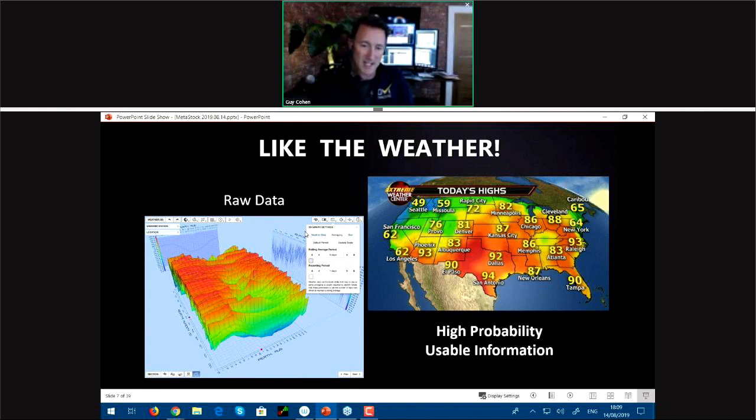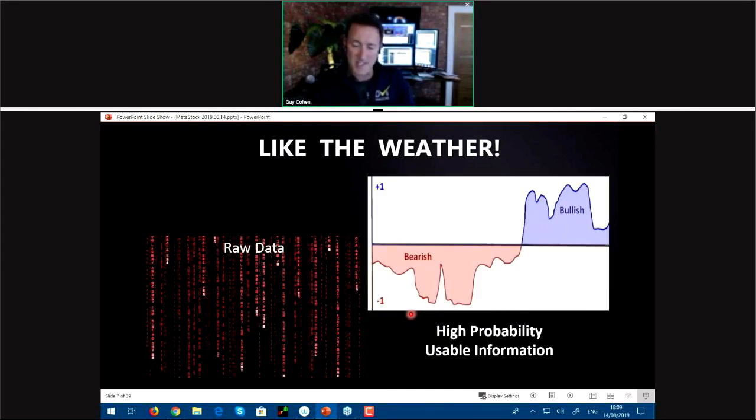We're taking raw data, unpleasant, and lots of it, billions of rows of data, and we're turning it into something that's readable, understandable, followable, and also high probability and usable. And that's what it is.